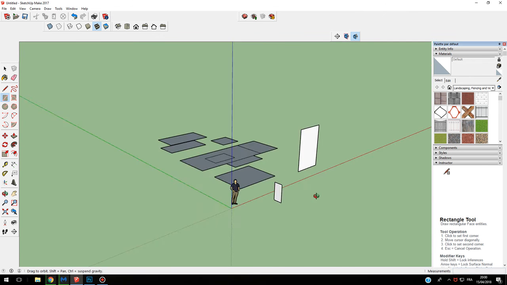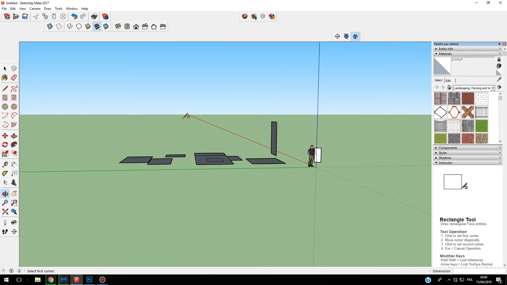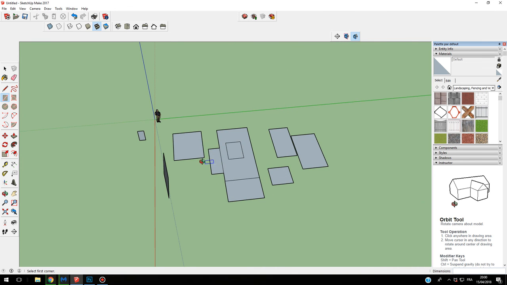So the aim is, with the view, that you will be able to create the rectangle in the right place.